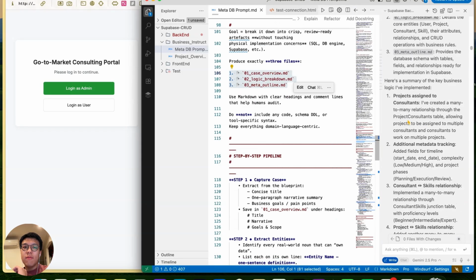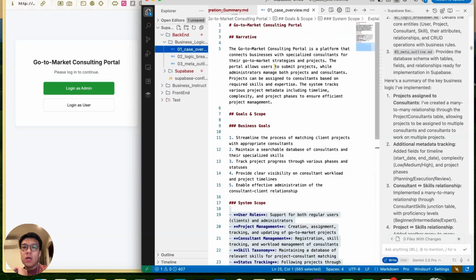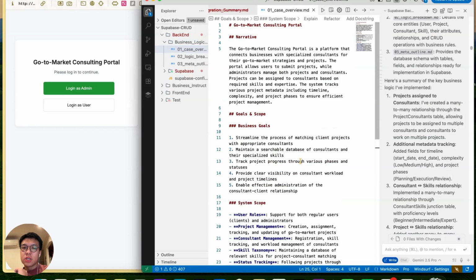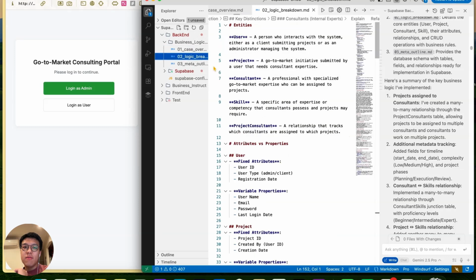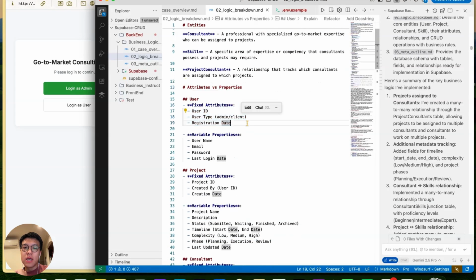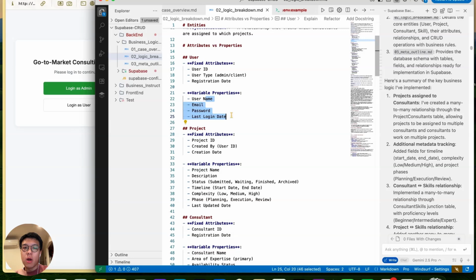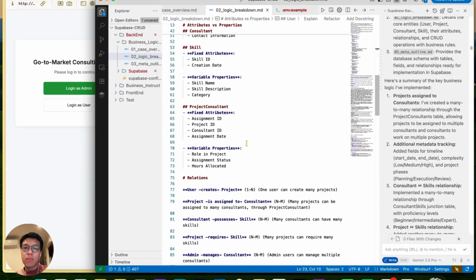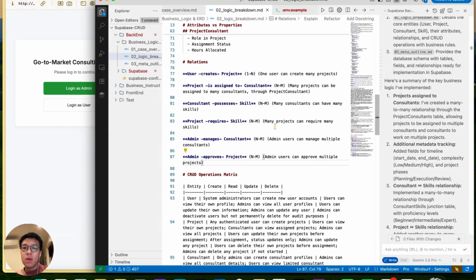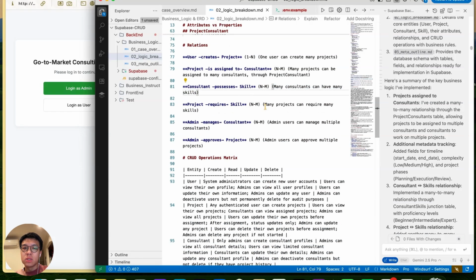So the 3 files look like this. In the case overview, it uses business language to illustrate the scope, the goal, and the narrative. The logic breakdown is very important here. For each entity, it covers the definition, the attributes it may consider, and the variable properties. You can see we break it down very clearly here, along with the relationships in the business world, such as many-to-many or one-to-many.